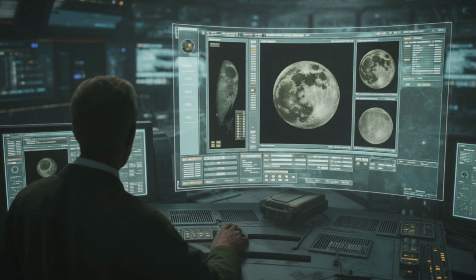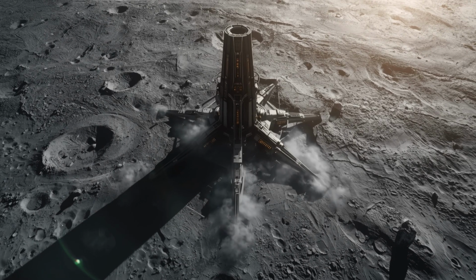The scientist leans closer to the screen. His training tells him that nature almost never produces perfect symmetry on this scale. Especially not on a world shaped by billions of years of meteor impacts. He opens the next image. This time the photograph is closer to the surface. The camera angle suggests it may have been taken by an Apollo mission module during orbit.